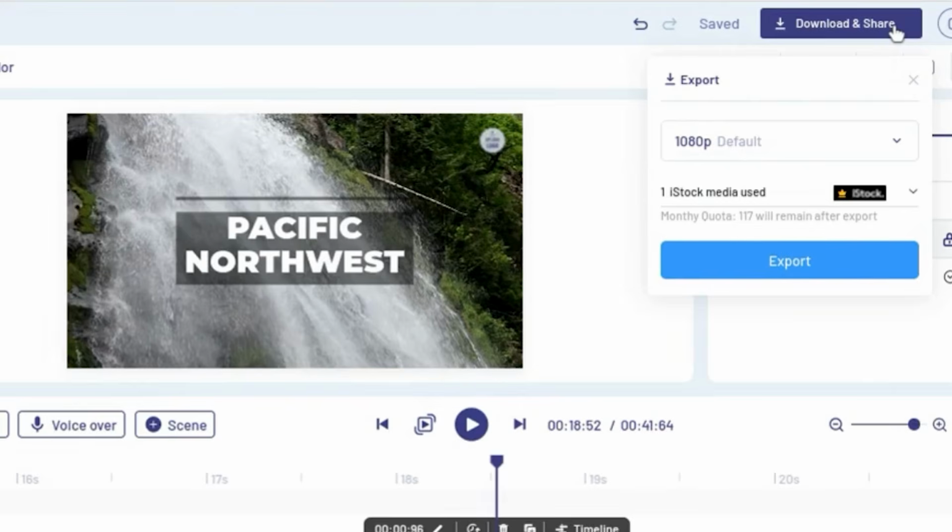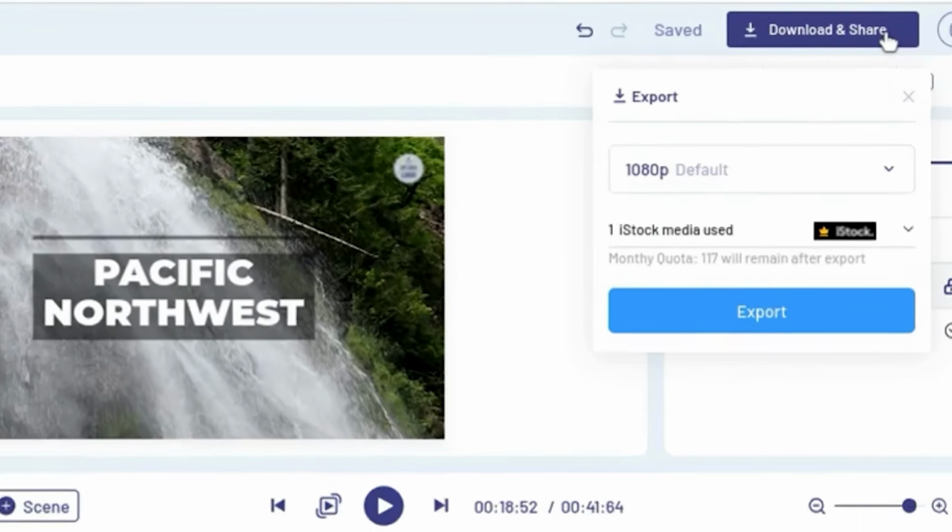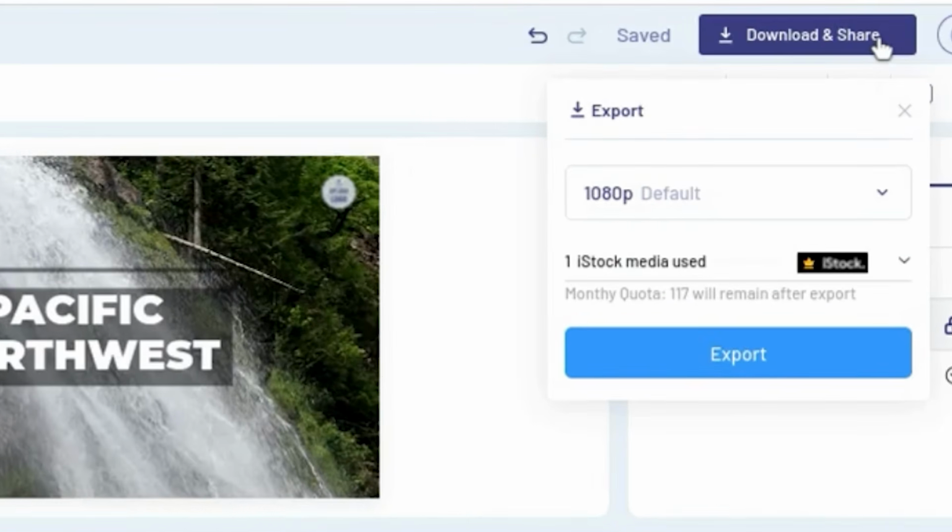Awesome, so that's about it. The last thing you're gonna do is hit download and share in the top right-hand corner, and then from there you can go ahead and save your video. So that's it. Like I said, it's very easy and very fun as well.